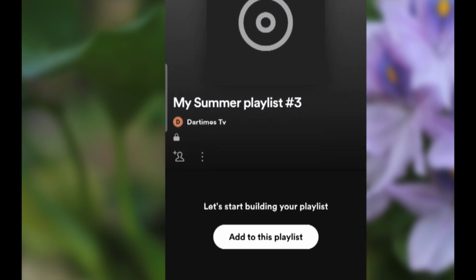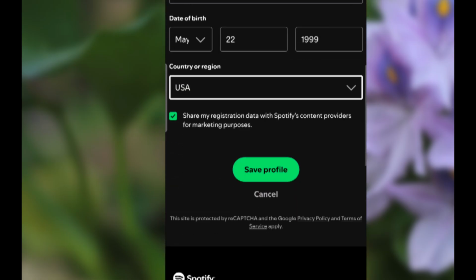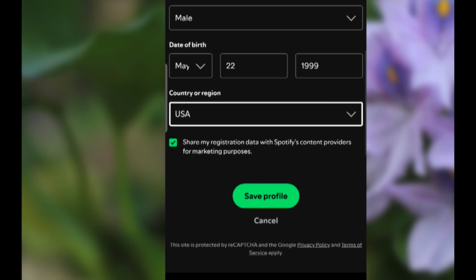So to fix this issue, I just went to the browser. On the browser, just change your country or region. So just go to spotify.com/account, log in on your browser, and make sure you update your country or region.